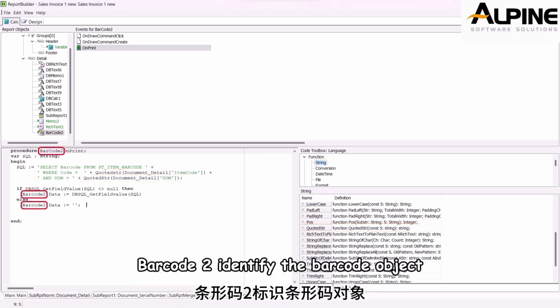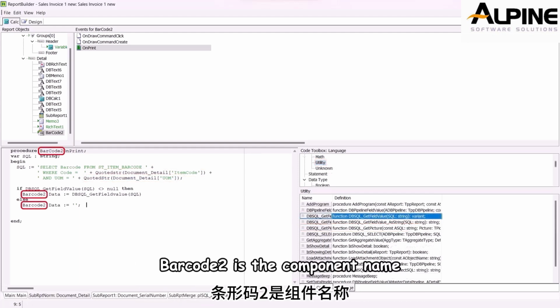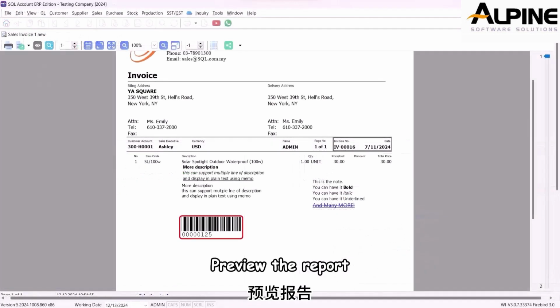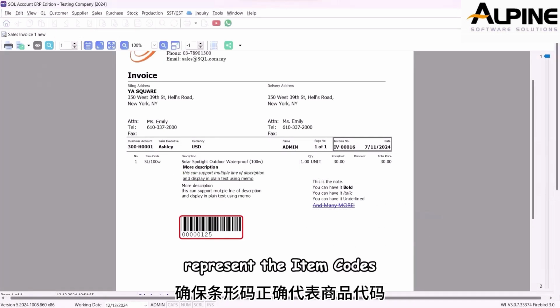Barcode 2 identifies the barcode object. Barcode 2 is the component name, assign the data to .data. Preview the report to ensure the barcodes correctly represent the item codes.